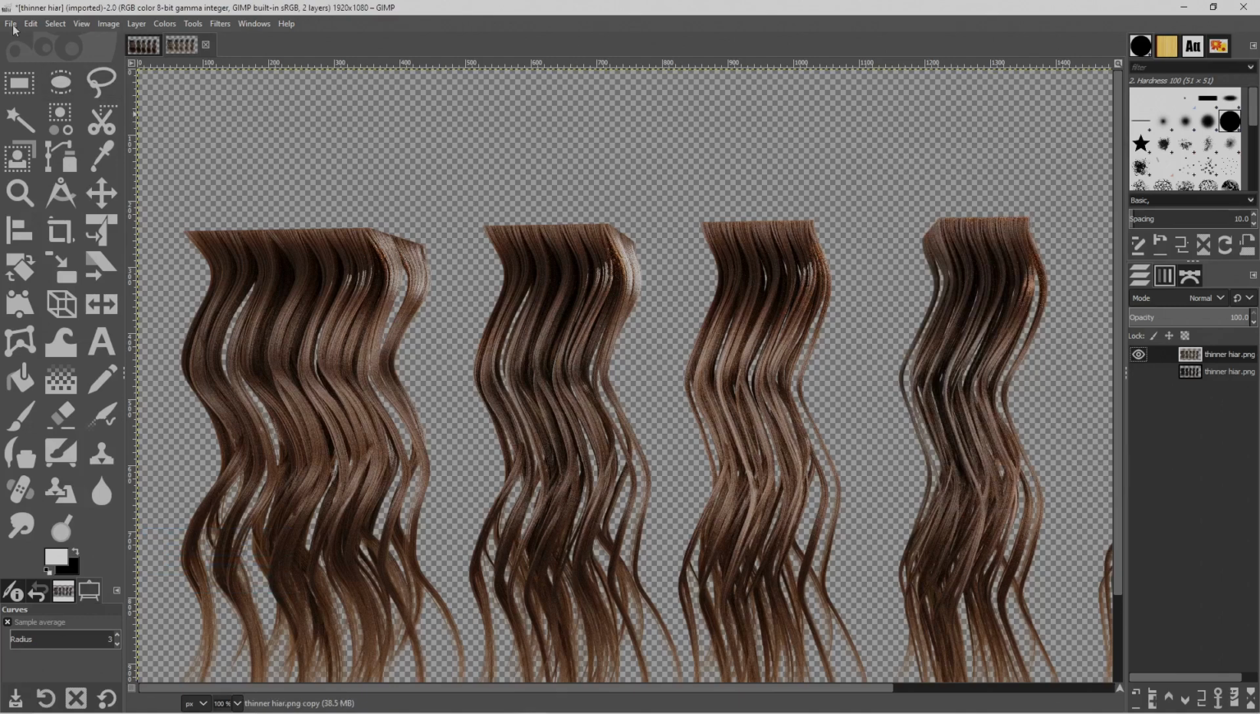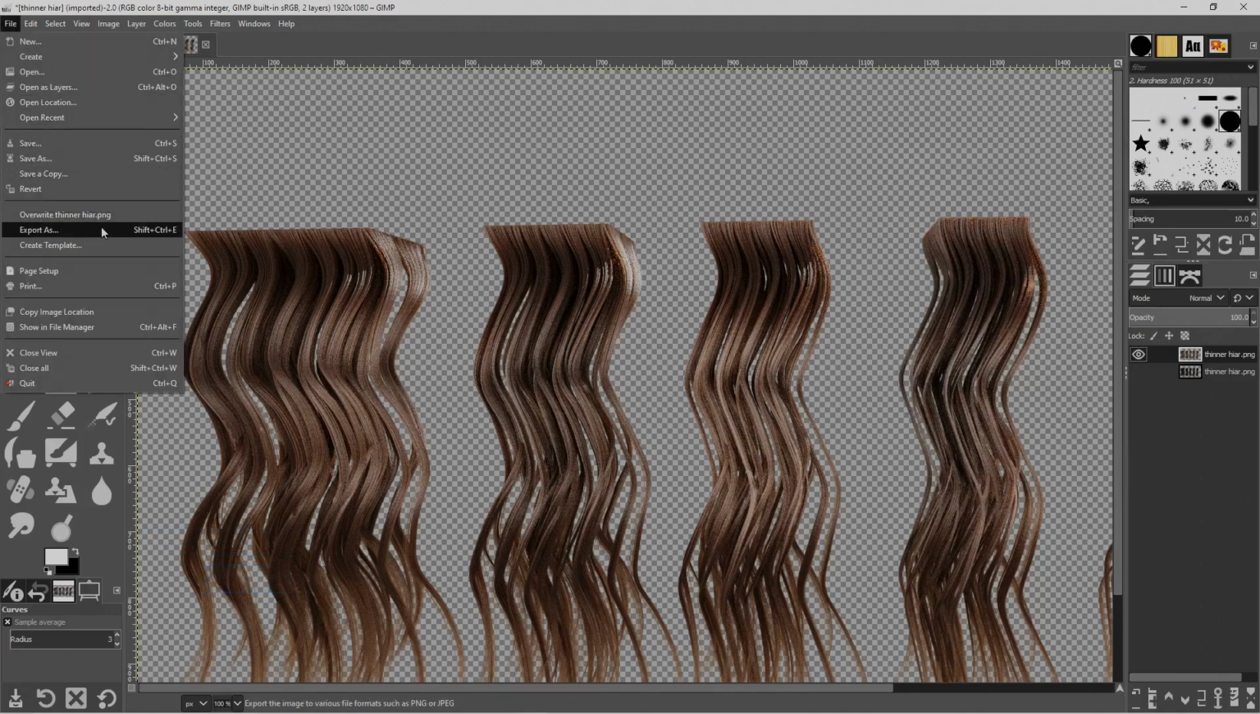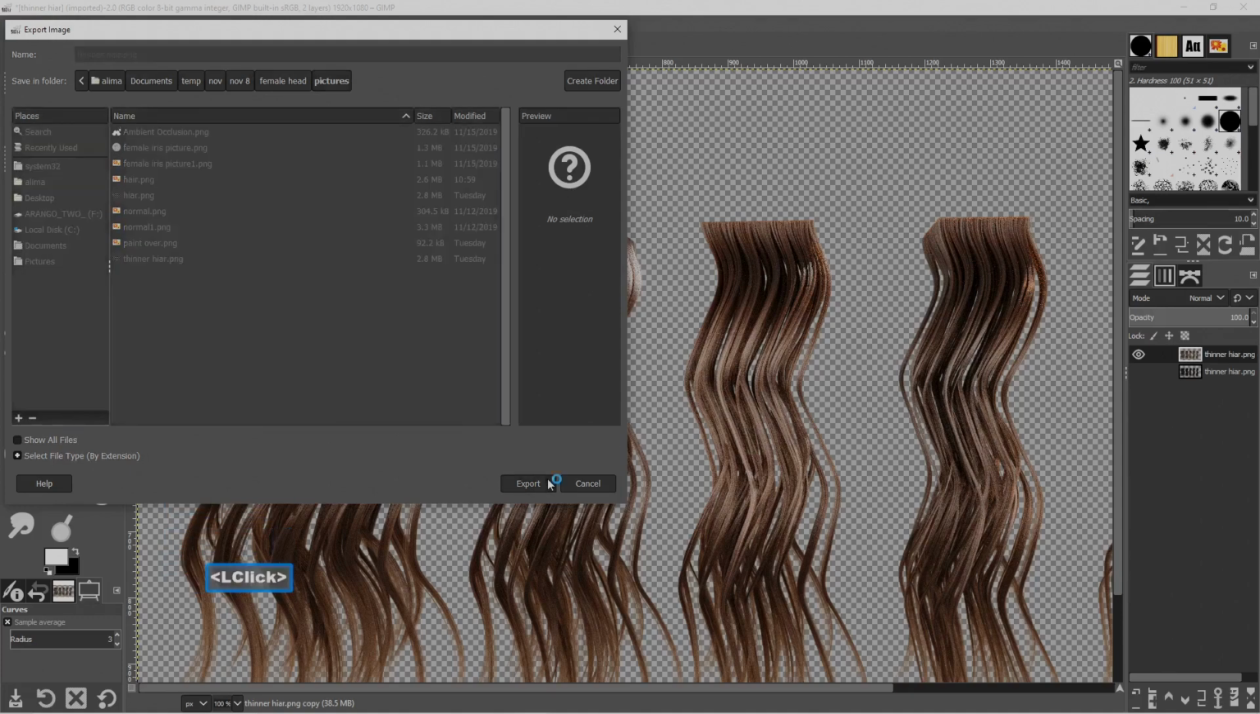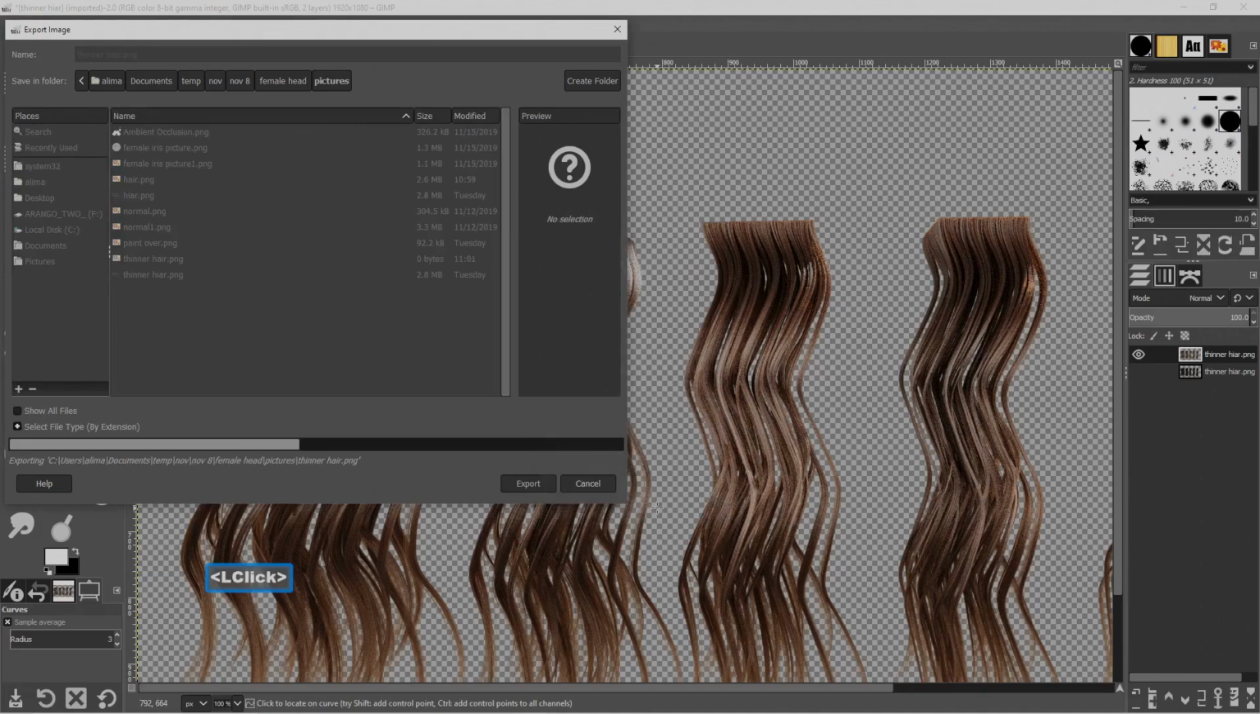I'm going to go to File, Export As. Change this so it actually says hair. I'm then going to left click on Export and then select Export again.